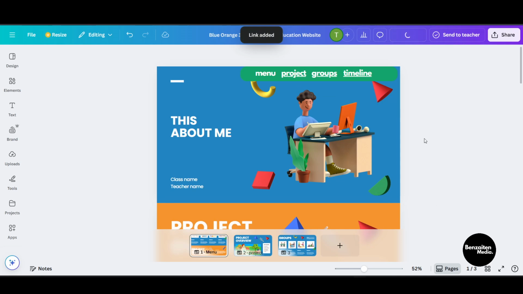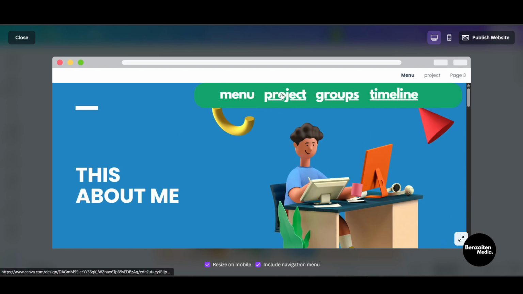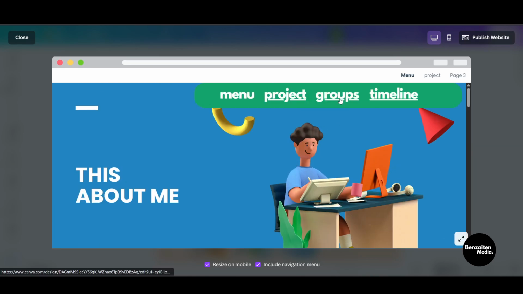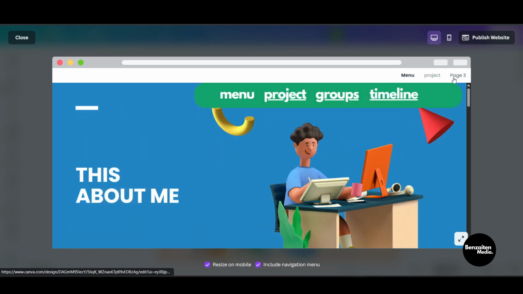Now click on the preview option. As you can see, we have this preview. Click on the project, it will scroll down. This is a project overview. Now if you click on the group, it will take you to a new page. So that's it. This is how you can give a name. Make sure you have given the right name.